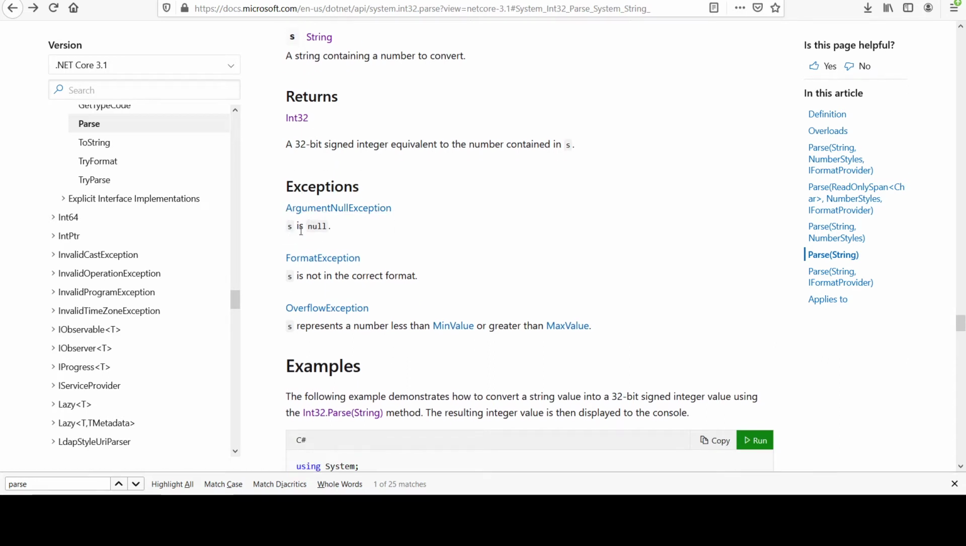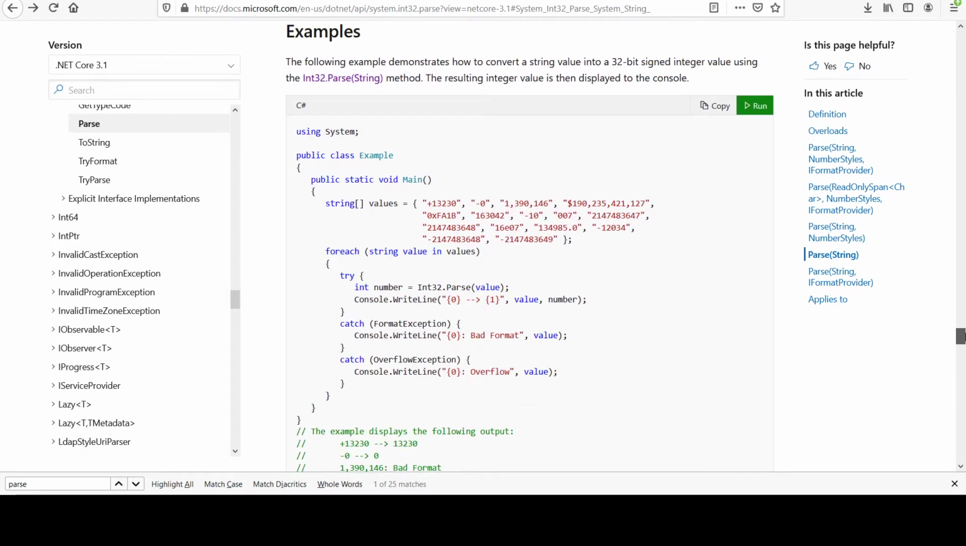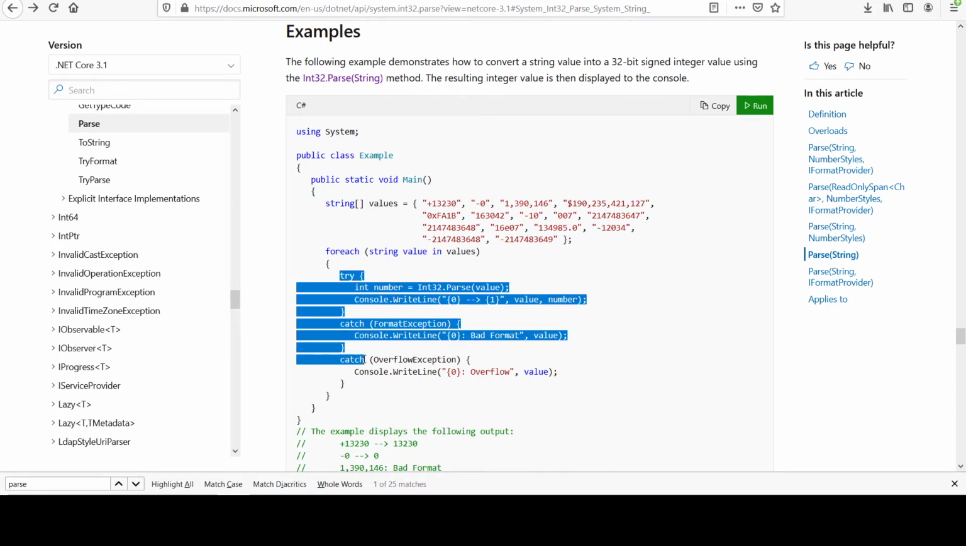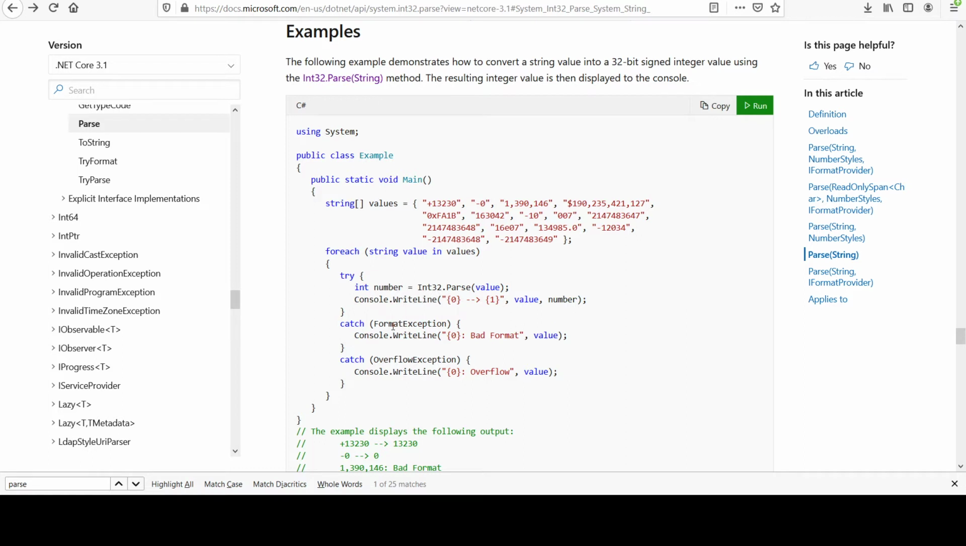If you pass null for the string input, you're going to get an argument null exception. If it's not a number, you're probably going to get this format exception. And if it's just too large to be represented by a 32-bit integer, you're going to get this overflow exception. We talked about exceptions in one of the very recent videos, so you can see accordingly how they use the try-catch that we talked about. We didn't show a case.